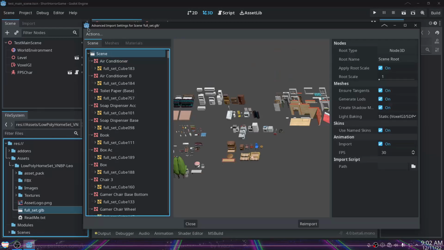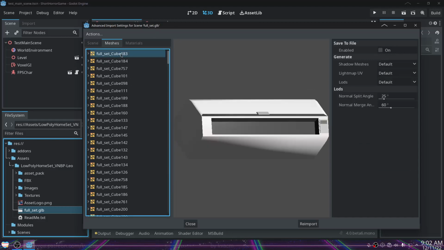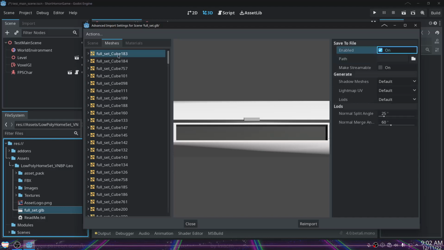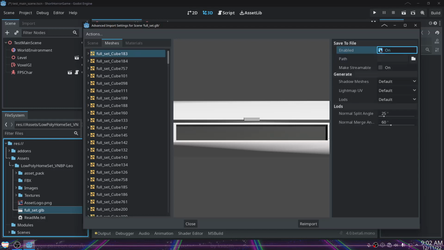I'm importing it and opening the advanced import settings. It's a GLB file. One of the things that you can do now in Godot 4 is to click on an object. You can see we have a nice icon here, and you can hit save to file. What that does is it'll save the mesh out to its own separate file, and then you can use that however you like. Normally, that's what I would do if I wanted to use a lot of meshes that are in one file.